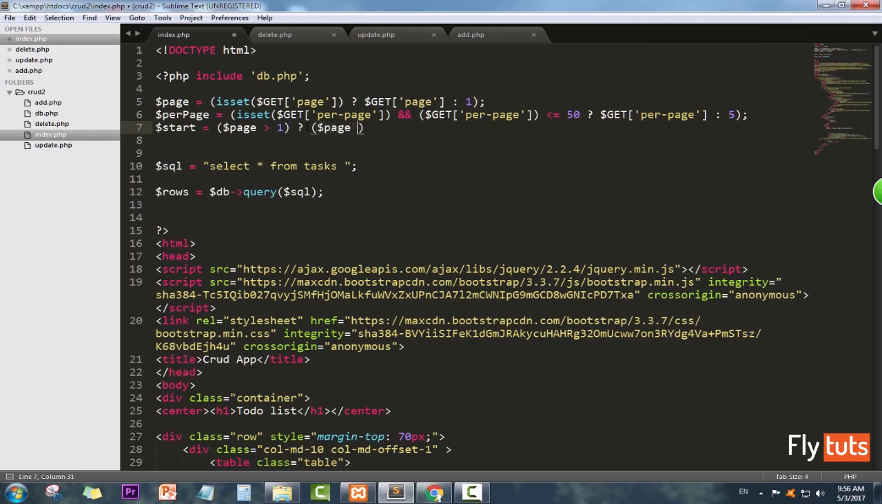we're gonna make the calculation here, page multiplied by per page, minus per page, otherwise equal to 0. So we make this calculation here. We're gonna check first if page is greater than 1, then we make the calculation here, page multiplied by per page, we minus per page, otherwise we're gonna set it to 0.